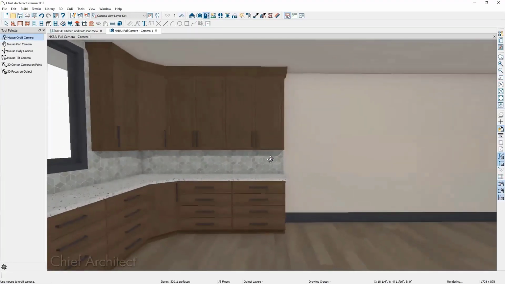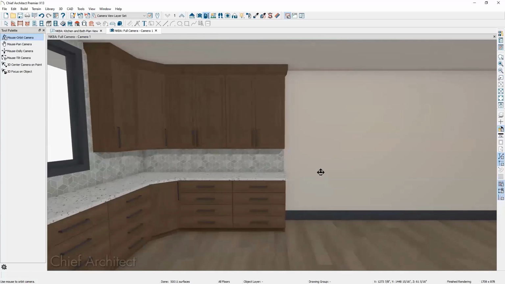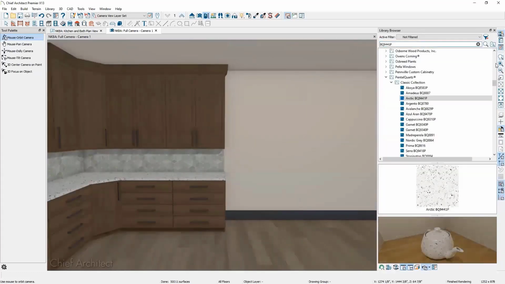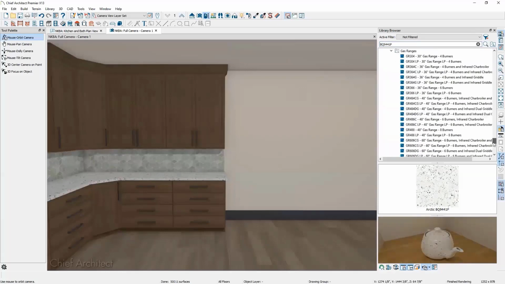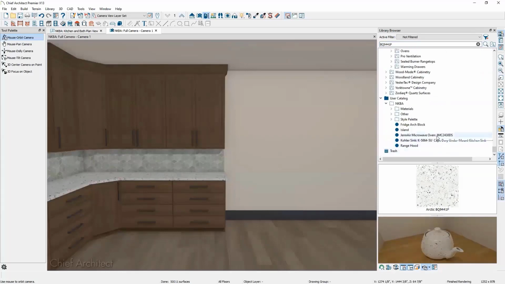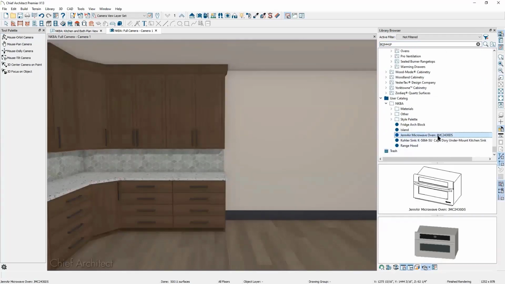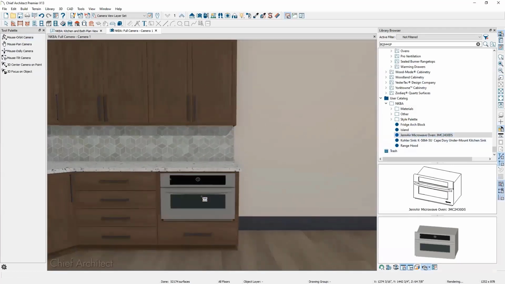And you can see how that came in. And then the first thing we're going to do is add that microwave. So what I'm going to do is go over to the library browser over on the right-hand side. And I'm going to go down to the user catalog where I already have a microwave from Genair in place. And with it selected, I'm just going to bring my mouse over to this cabinet and click once. And you can see how the program automatically adjusts that cabinet and it has a drawer at the bottom.